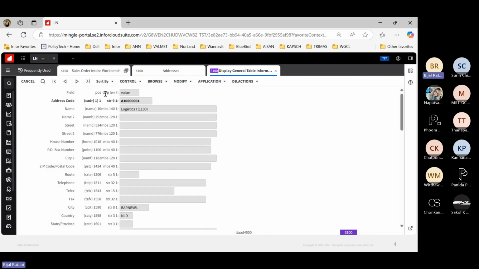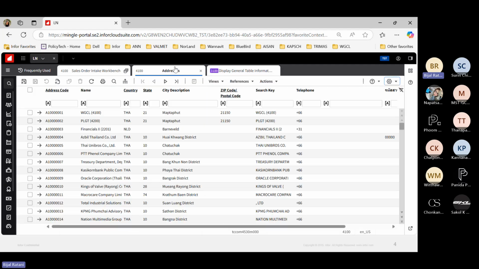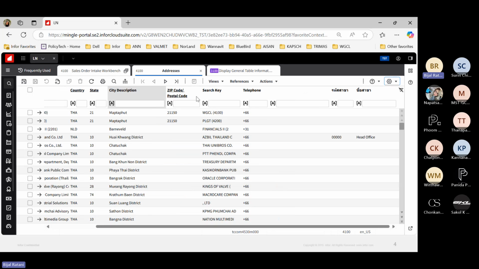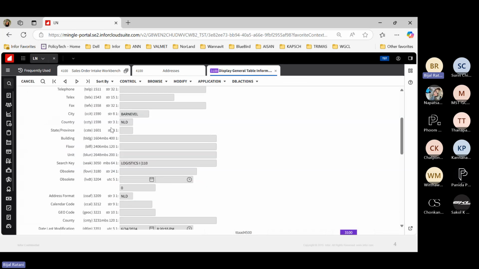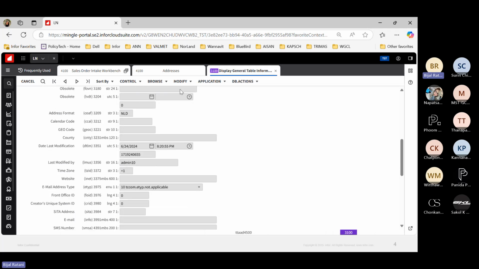This particular general table information will give you all the fields, all the information in the table. But what information is displayed here? Like if you see, there are only these many fields like address name, address code, city, state, description. Only this information is there, right? But if you see under the table, there is so much other information like floor information, unit information. There are some fields which are redundant, but there is address format. So if you want to see all of that, you can come under general table information. Or there is also one more way.